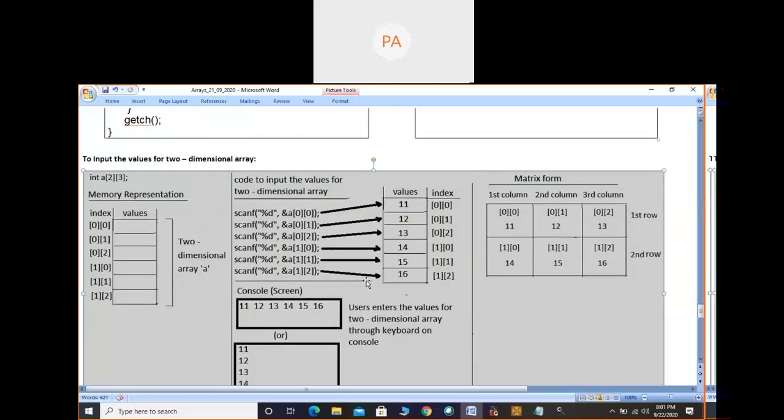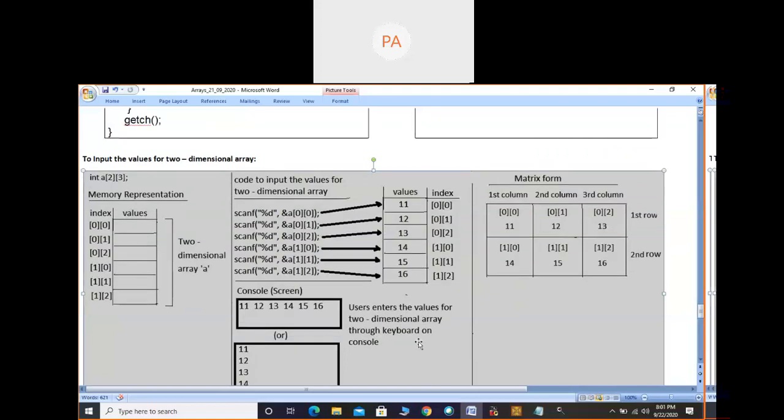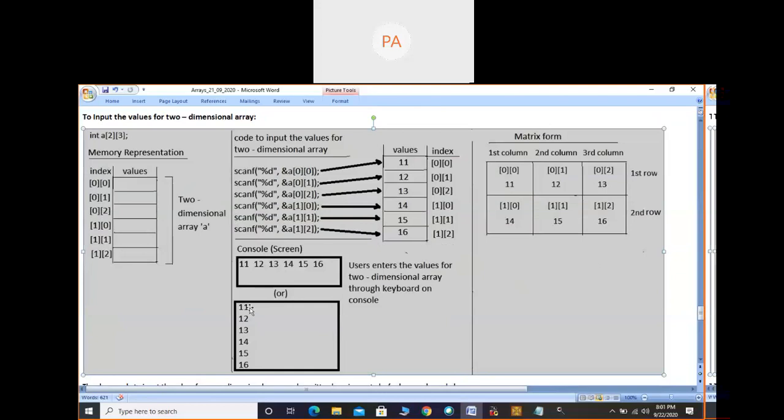Here you see a console screen. As I said, on the console screen the user enters the values for the two-dimensional array through the keyboard. The user need not enter them in matrix form; he will not know about it. We just tell him to enter 6 elements. How would he know whether to enter the first three elements in the first row and the next three in the next row? He will not know. But you can enter them in any way, just all 6 values in horizontal format or all 6 values in vertical format.